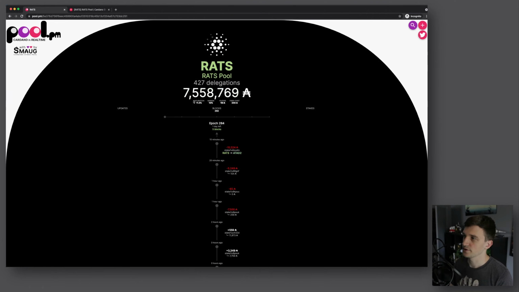Underneath here, you can see the saturation, which in this case is 11.5%. Currently the maximum saturation is 64 million, so that's the percentage of that. Then here you can see the margin fee, which in this case is 10%. Then the pledge, which is 1 million ADA. And then the fixed cost, which is 340 ADA.